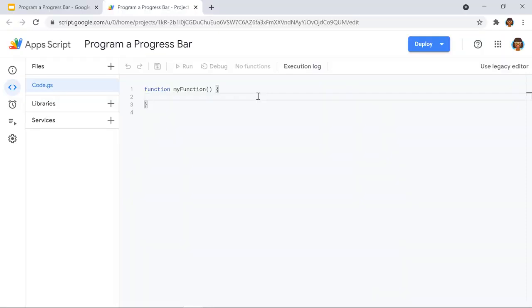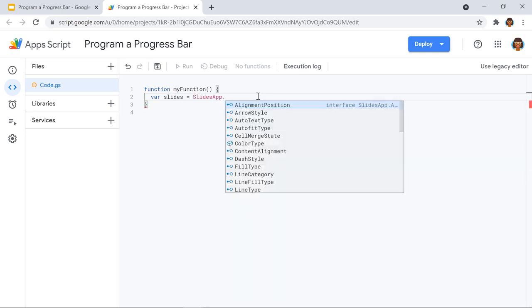To do this, you use the script editor. The script editor is where you program the code that makes it possible to control applications such as Google Docs, Google Slides, and Google Sheets. The script editor uses a programming language called Apps Script, which is a type of JavaScript. Many websites and web applications use JavaScript.